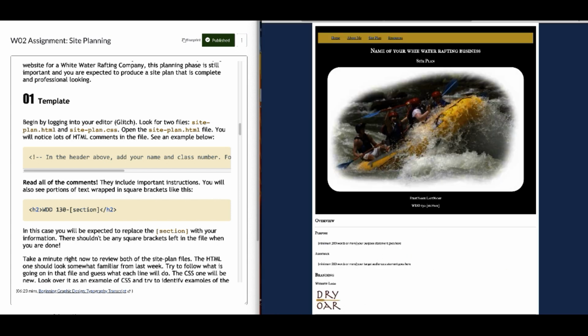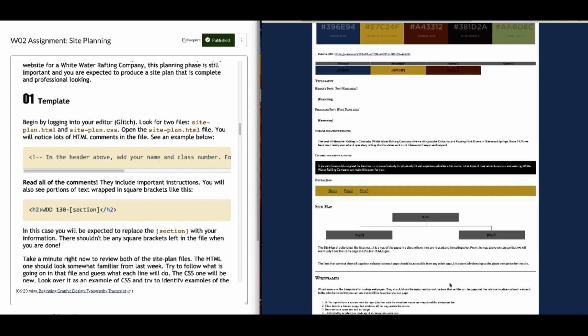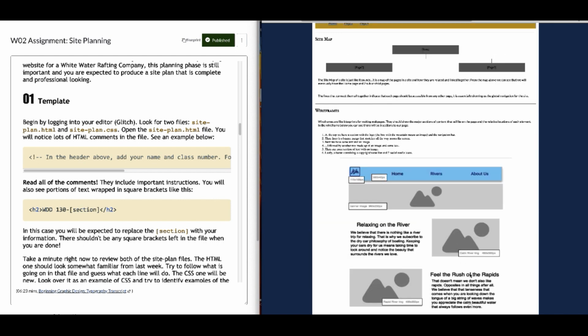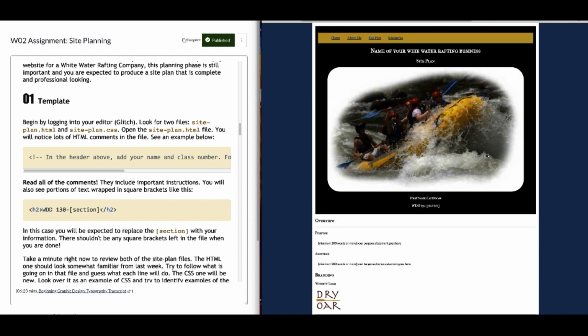Alright, so here's mine. It's undone, and you can scroll through and look at it. It's pretty short, as you can see. There's an image up here. This is kind of like the title page of your document. Make sure you do not remove the image.